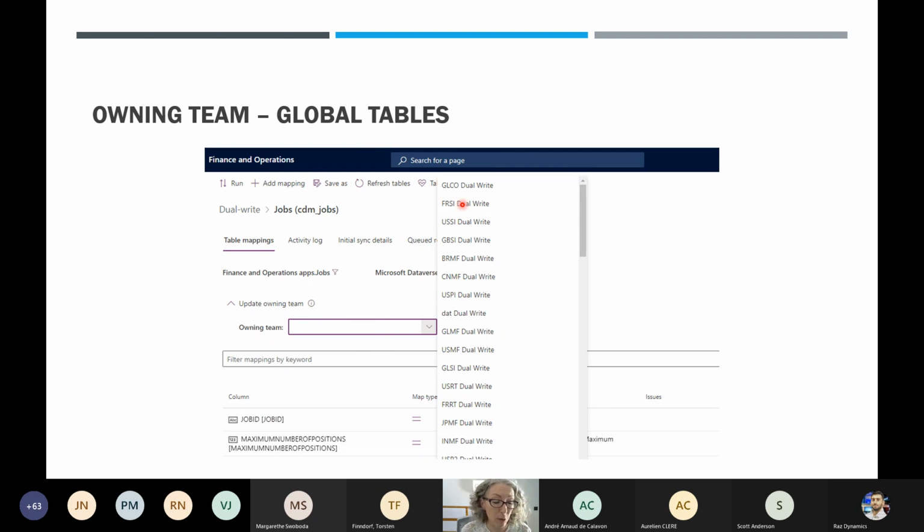So this is on the dual-write screen. For example, the jobs table is a cross-company table. From dual-write, I can select a specific owning team, so the records for this table in Dataverse are created with this owning team. If we don't set up any specific team here, the main generic team will be used. That's the default behavior of the synchronization of global tables.